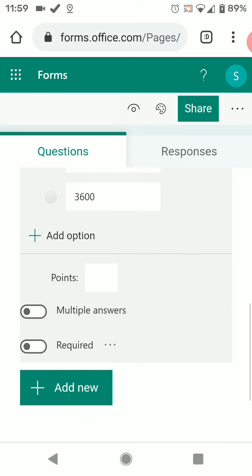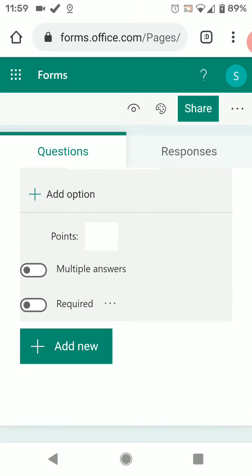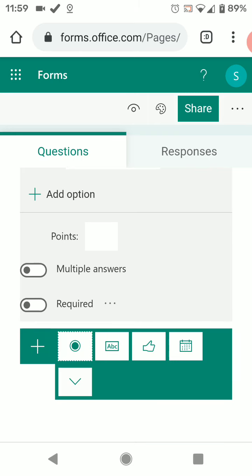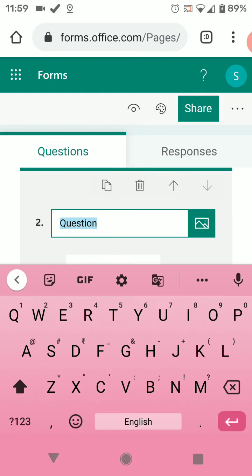Now once you write this question, you can go on add new. You can see here it is written multiple answers are required. Multiple answers means a child can choose many answers out of the options given. So you can choose that type of question also. And required means it is compulsory for the child to attempt this question to go for the next one. Now I am clicking on add new and I am going to type the next question here.